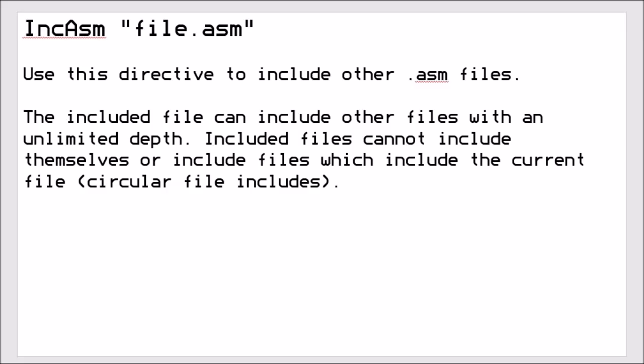Inc assembly. Now you've seen me use this in previous tutorials, but basically what it allows you to do is if you've got an assembler library and you've got little files with a routine in each one of them, and you want to use that routine in your assembly, you can actually include it into the assembly file that you've got using the inc assembly statement. And this allows you to make much more targeted assembler files, but allows you to include them into the assembly.